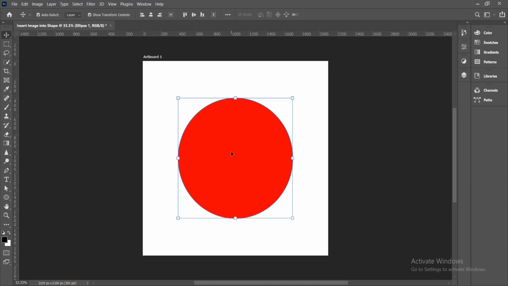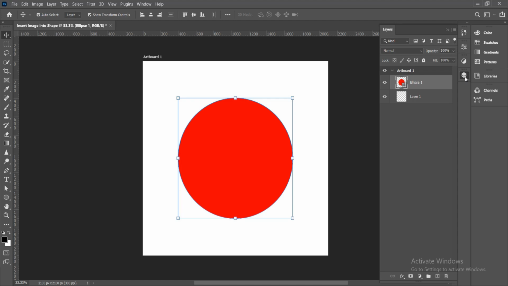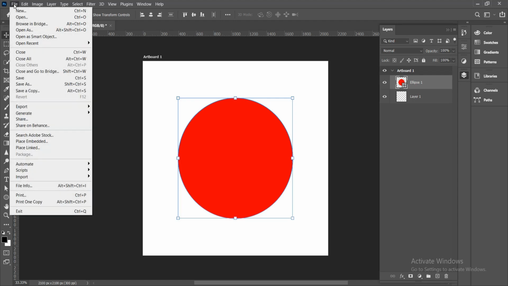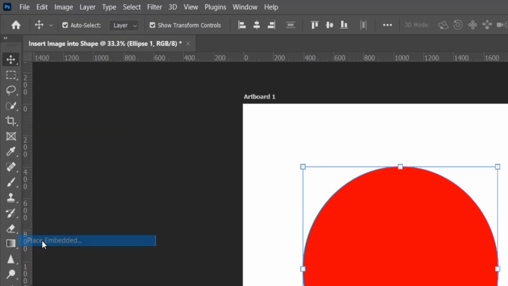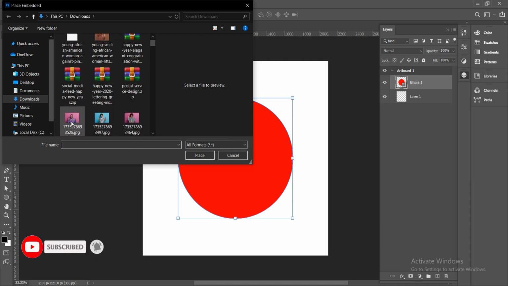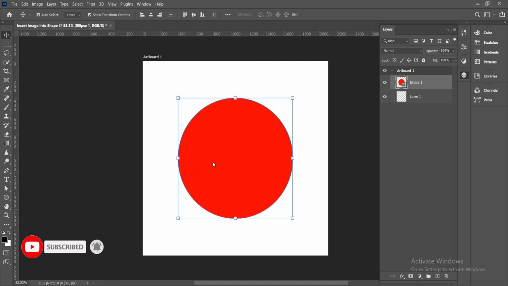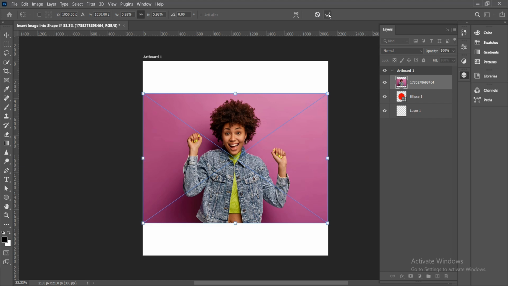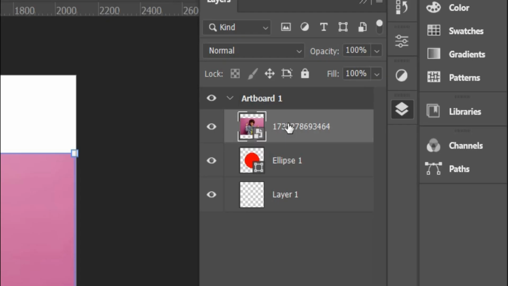So remember, once this is selected, you already have it here already. So head on to File, then you go to Place Embedded. Then you select any image of your choice. So go with this image here. You can click on this area or hit on Enter, whichever one. So you have to make sure the image is above the shape, like we have here in our layers panel here.